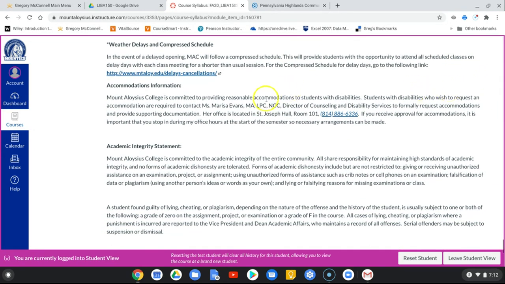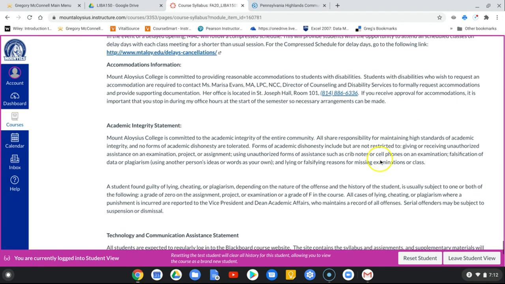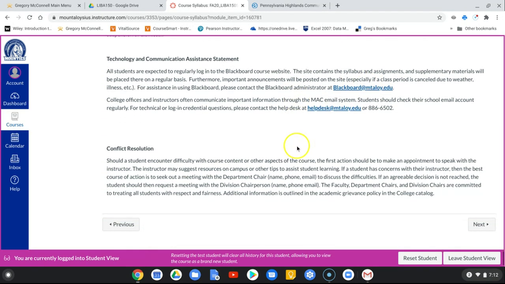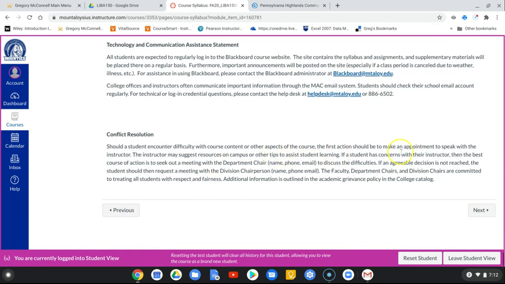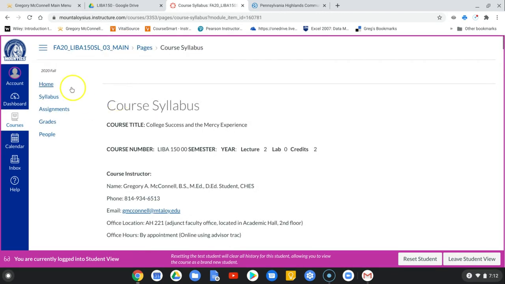Below that are kind of all the policies and all that stuff. Please read over this in detail. This is what I'm going to post some questions about in the discussion area right here. So please take some time to look over that stuff and be ready to answer a question in the discussion area. I'm going to jump back out to the home page here.